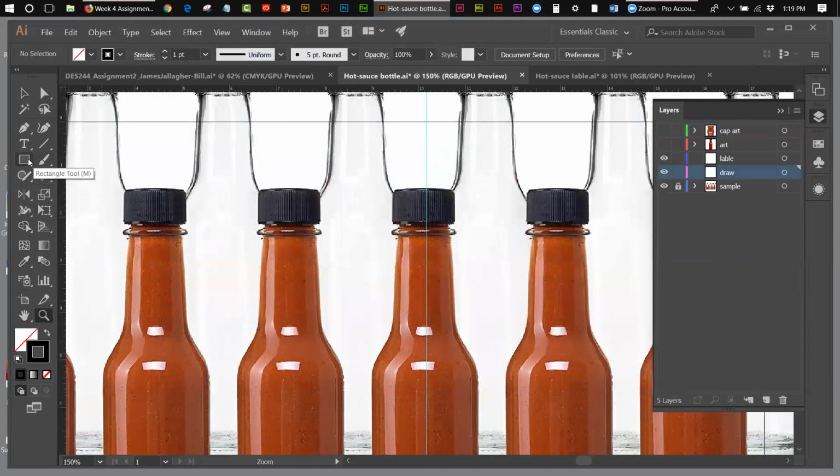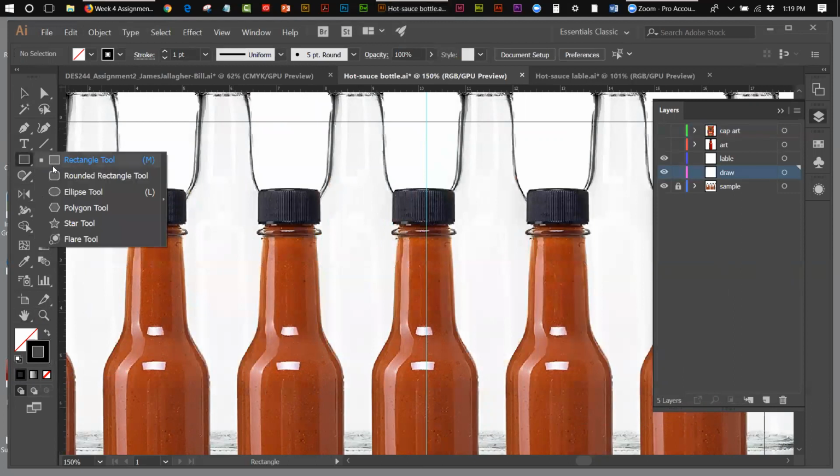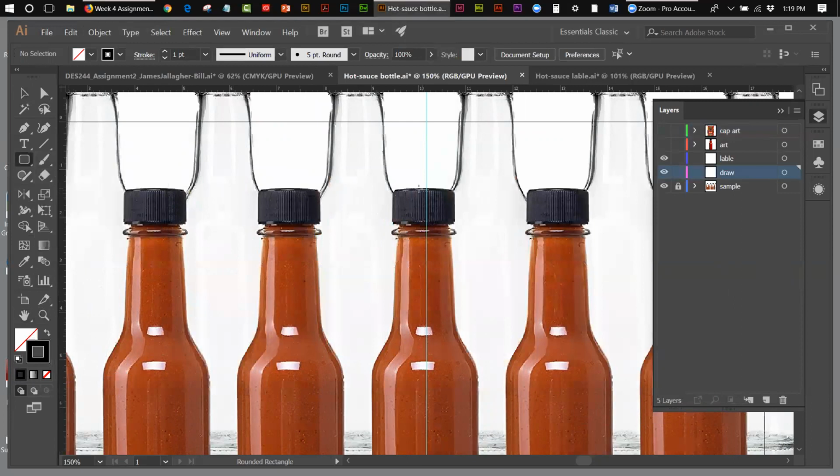I'm going to start off with the rectangle tool, okay? And I think I want the rounded rectangle tool. And I'm going to come a little further. First of all, just so that you know, I got a guide here. And I put this guide right down the middle of the bottle as much as I could. I just tried to imagine where the middle of the bottle is, and I placed my guide there, okay? So that's an important thing.